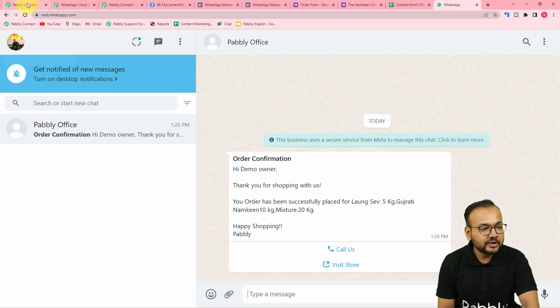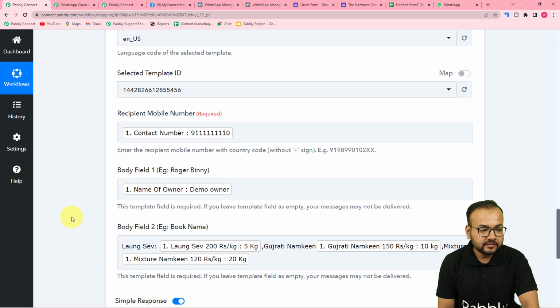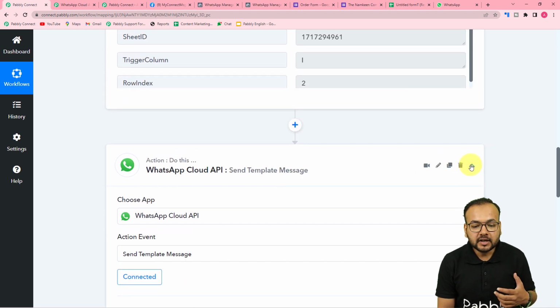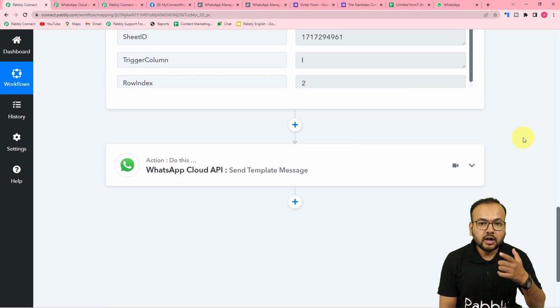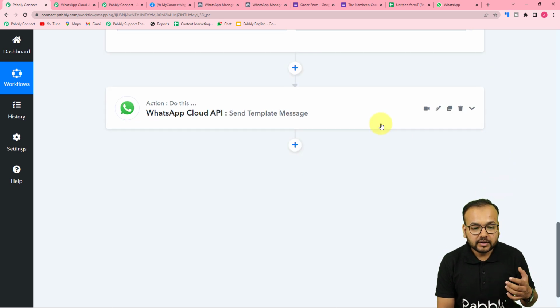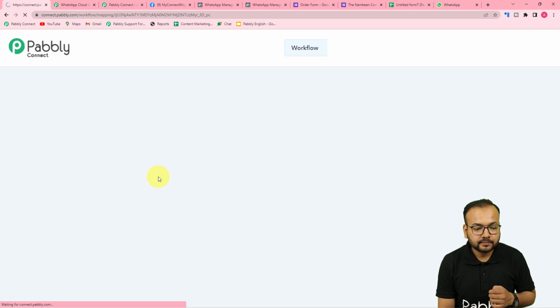So this is how it is going to work, guys, and we are done here. So that's how you can send the message to the customer first, and similarly you can send the messages to the owner of the company or to the store manager also. For that, you can clone this same step. So just click on clone step here and clone this step one more time.